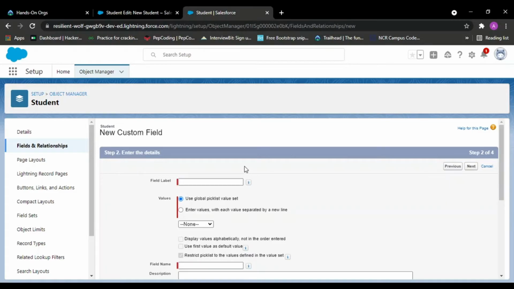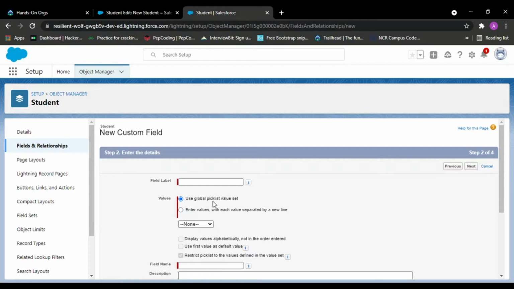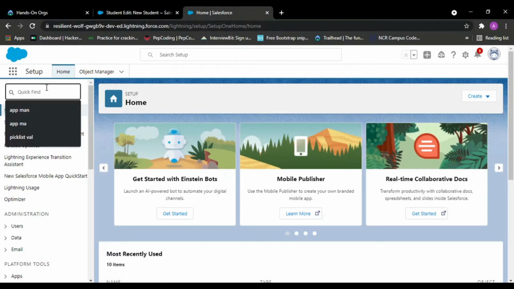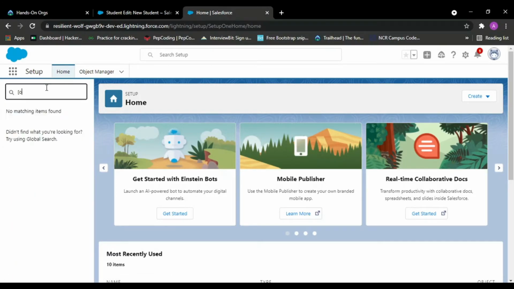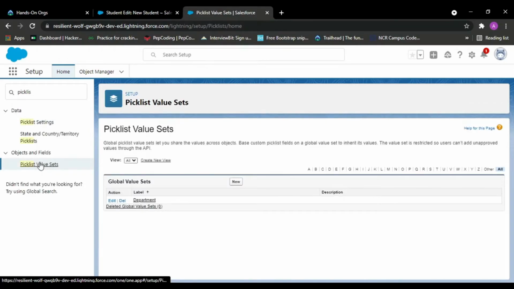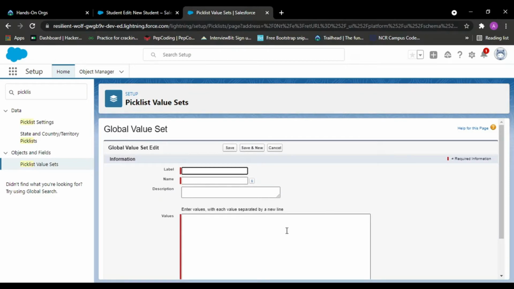Till now what we did was enter the values separated by a new line. So we entered something of this kind, but what is the option, that is use global picklist value set. What does this mean? Let me show you. For example, you have to go to picklist value set. See, this picklist value set appears, and in here you create a new picklist value set.